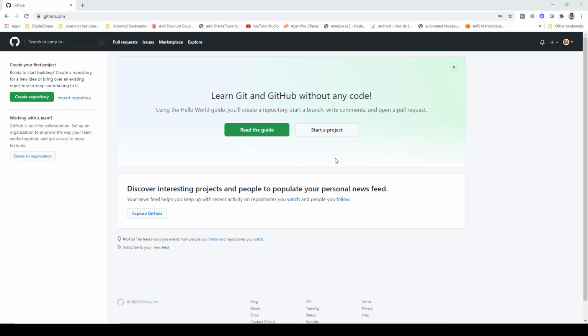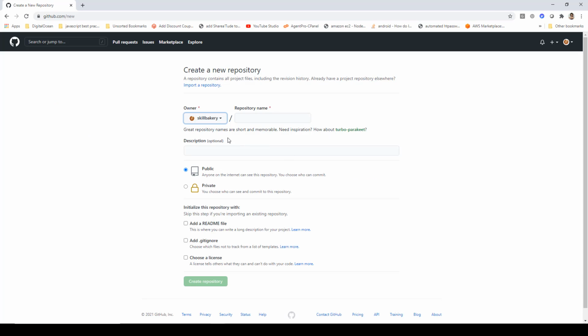The first thing that you need after logging in is click on Start a Project. Clicking on that will ask you the repository name. So here you can say Git Extension because we are exploring Git Extension and it is available. Now here you can type what exactly your repository is all about. You can say exploring Git Extension software.